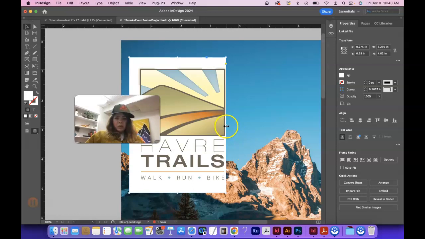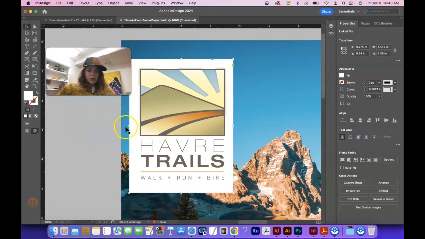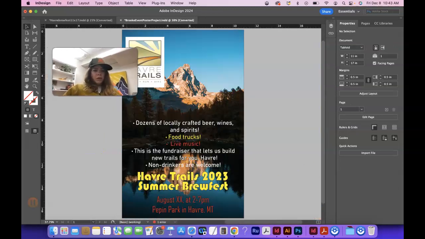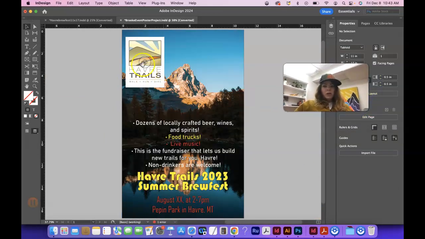So we need to have a little bit more room, probably maybe even a little bit less than what I have, but try to get it even all the way around is always a good idea. Something like that. Okay, that looks a little better. It's still really big on the poster.